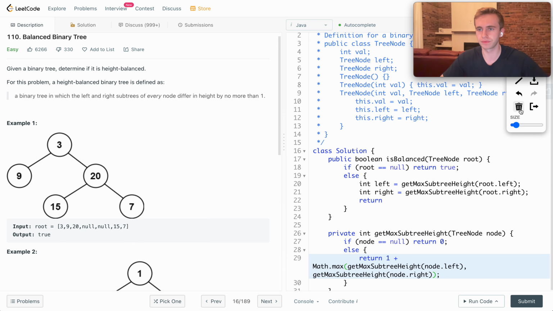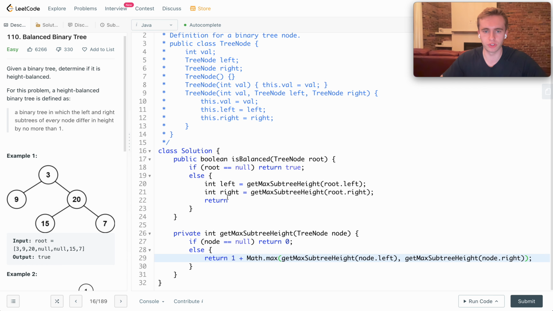Okay, so now what we're going to do is check that the difference of these two subtrees is no greater than 1. So we say Math.abs of left minus right. We're doing the absolute value because we don't want to worry about negative cases. If the difference is 0 or 1, then we know it's balanced, otherwise it's false. And then we're going to recurse on this method going left and right.